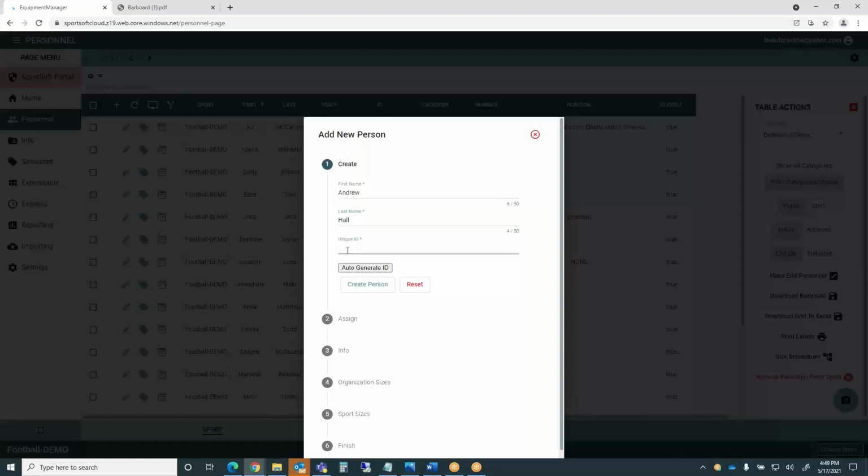Now, what I can do is assign you an ID if I want to in here, okay? Andrew, if you have a student ID or an ID card, it can be a driver's license number, whatever. We have a lot of customers that use the first initial and last name as a unique ID, but it has to be unique. Nobody else can be using that one. Or you can go down here and auto-generate an ID, and it'll insert something for you like that, okay?